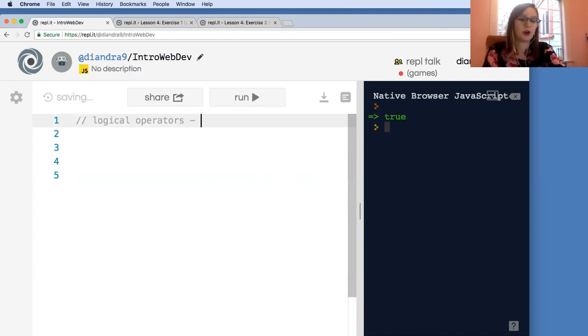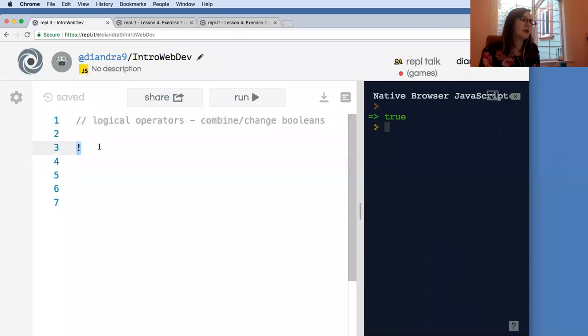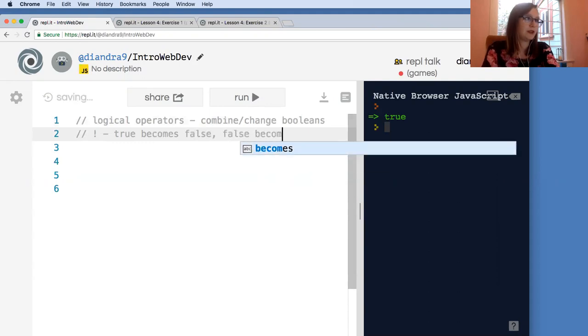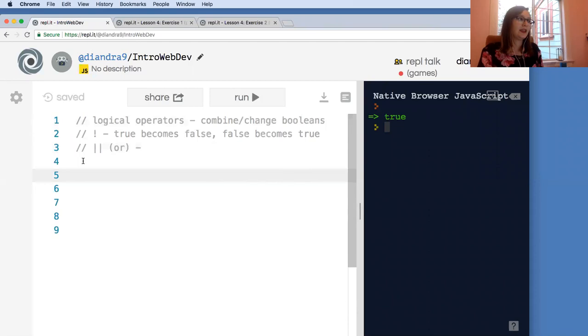Logical operators are ways to combine or change Booleans. We've actually already seen one logical operator, which is the not, and the not is the most simple logical operator. We know that the not changes true to false and false to true. So that's the not operator. The next one I'm going to teach you is called or, and it's represented with the double pipe. Or is mostly what it sounds like, but it's an inclusive or.